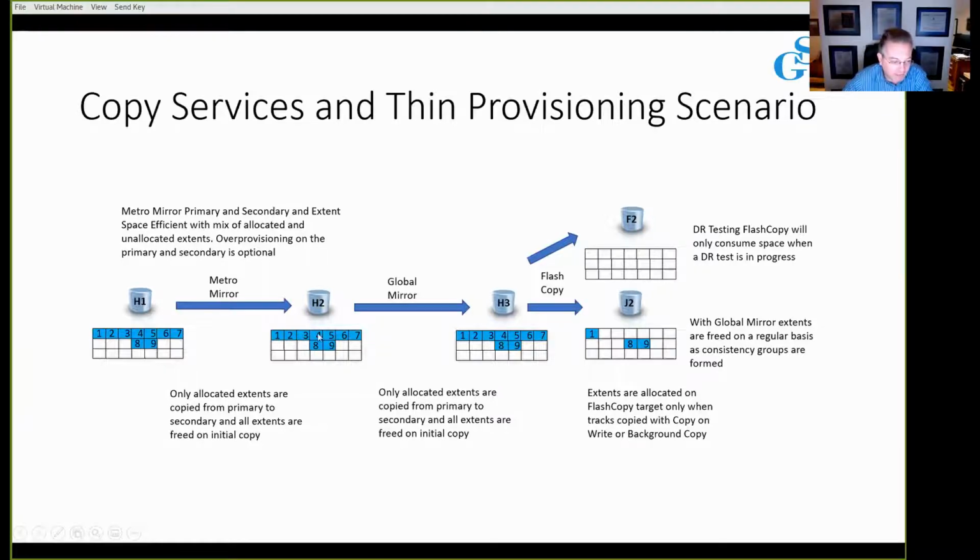So here we're a little bit under 50% utilized. And the Global Mirror target volume will also be utilized that much. The Global Mirror journal will be a subset of that. And the DR testing FlashCopy, unless you're doing a DR test, will take no space.